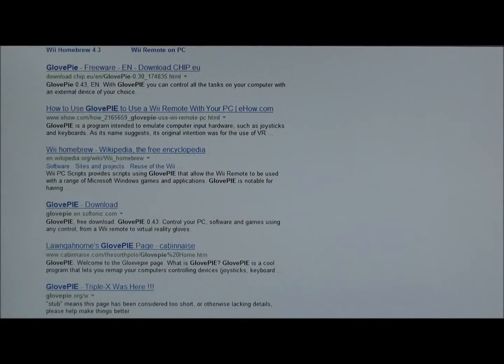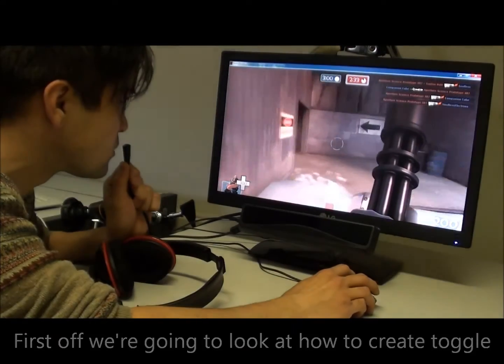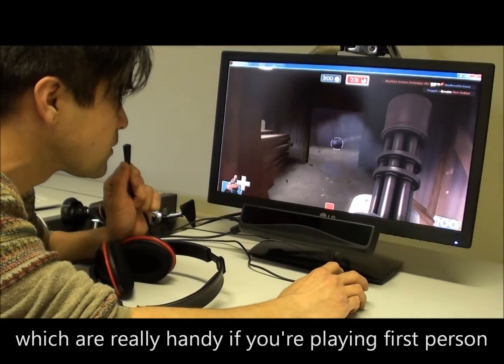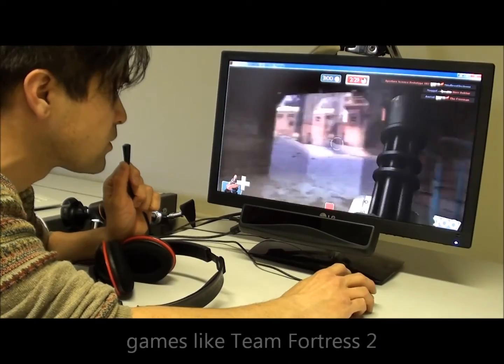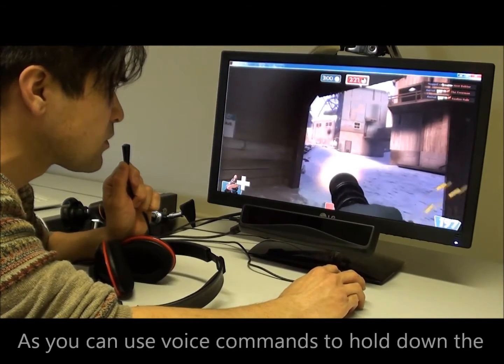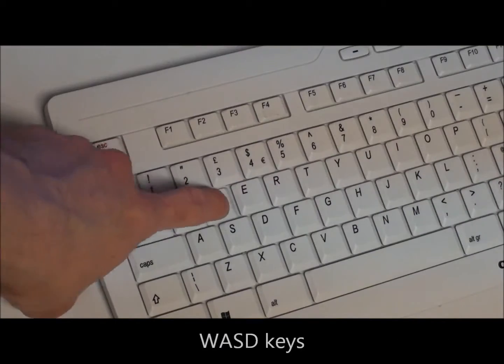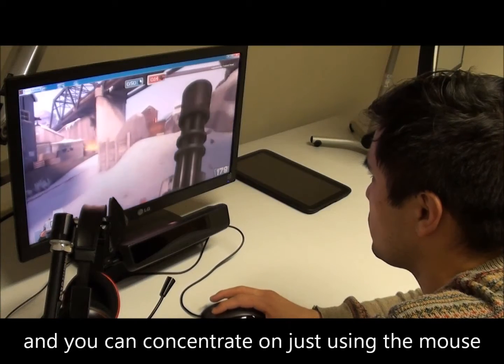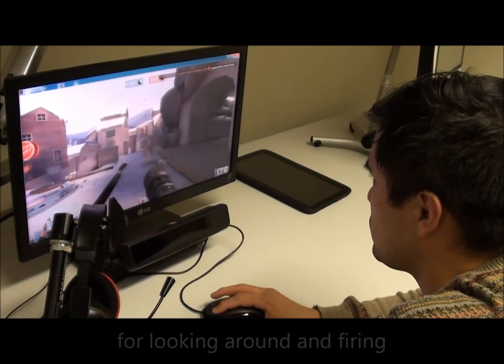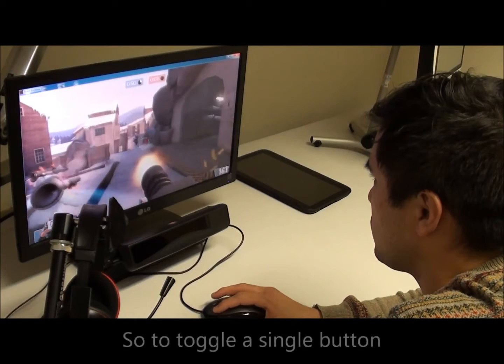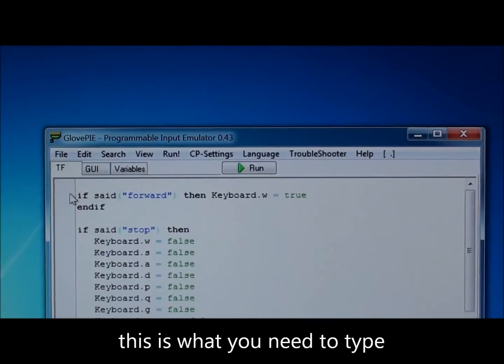First off, we're going to have a look at how to create toggle button presses, which are really handy if you're playing first person games like Team Fortress 2, as you can use voice commands to hold down the WASD keys and you can concentrate on just using the mouse for looking around and firing. So to toggle a single button, this is what you need to type.